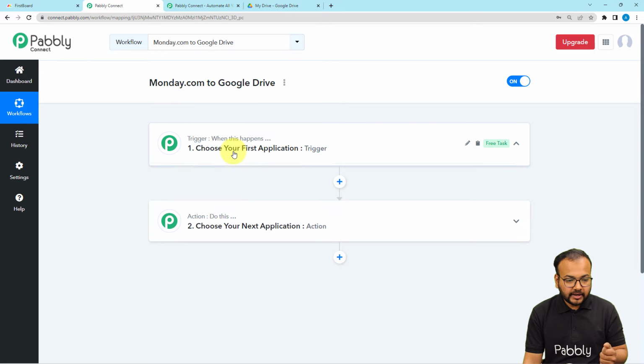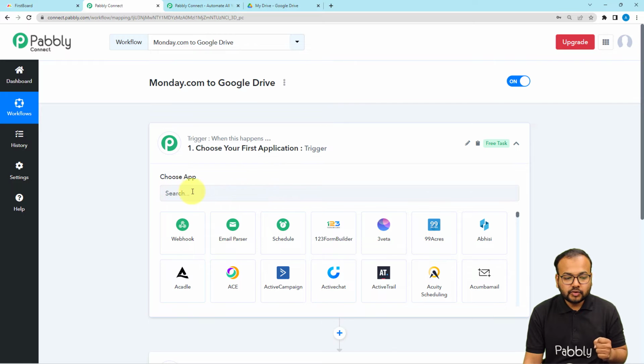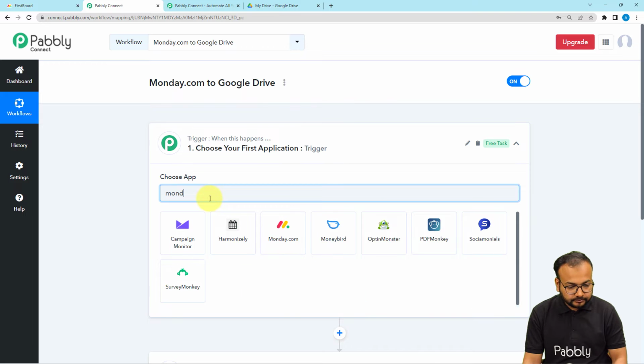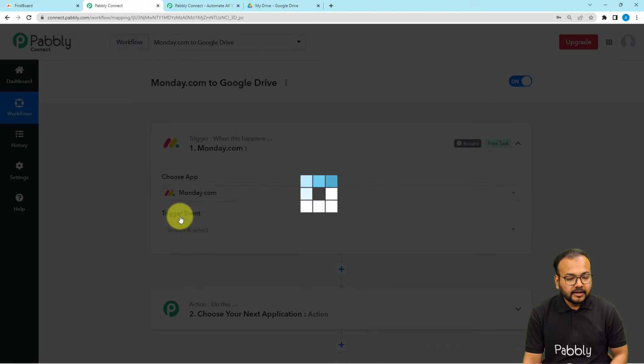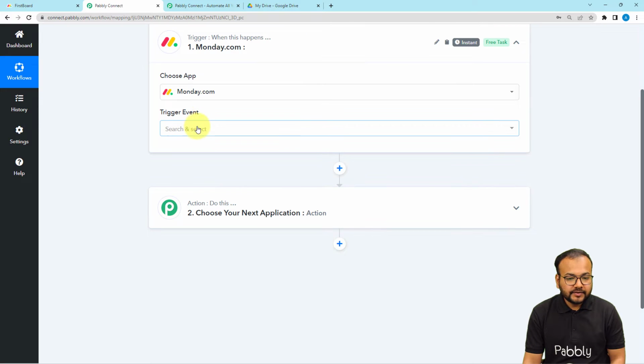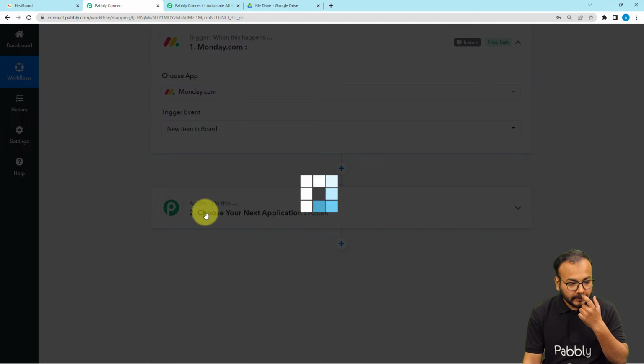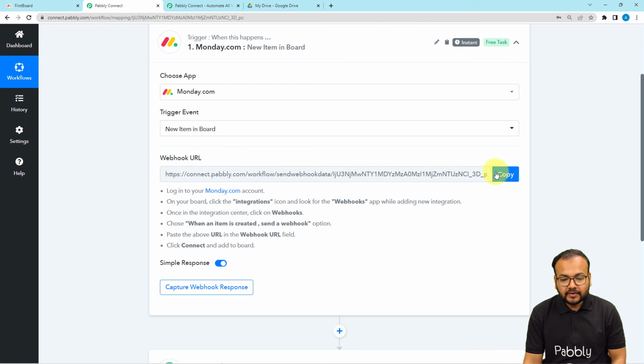Okay, so when you click here on the trigger section, it will ask you to choose the trigger application. Here monday.com is our trigger application where we are creating an item. So you have to search for monday.com here. Then you have to select it, and you have to select the trigger event as new item in board. Select this option. Okay, and it will give you this webhook URL.